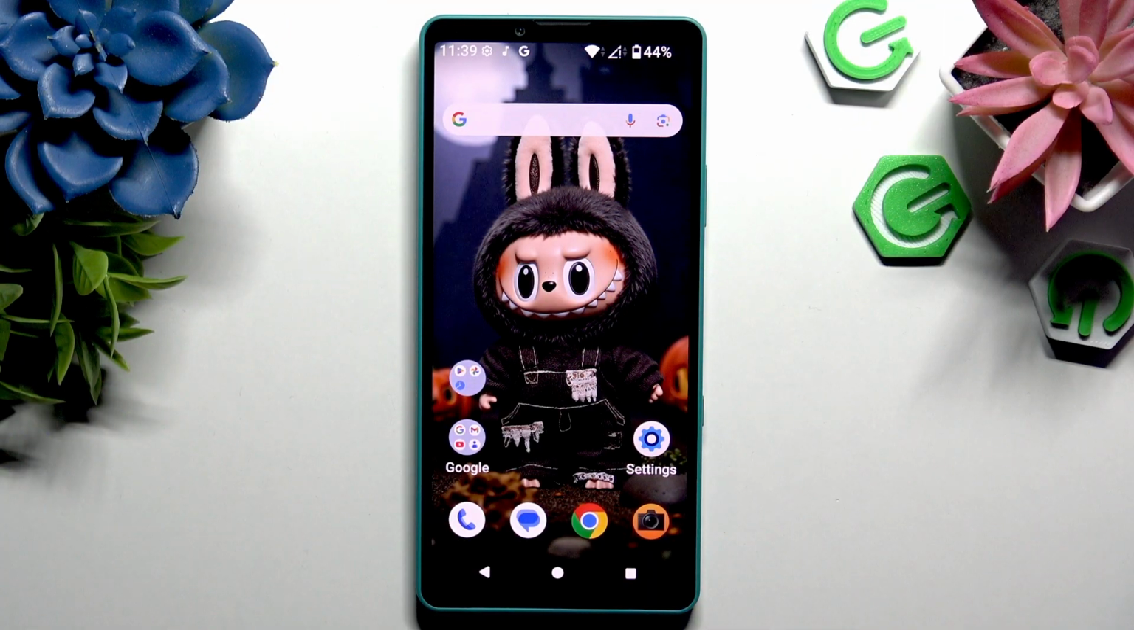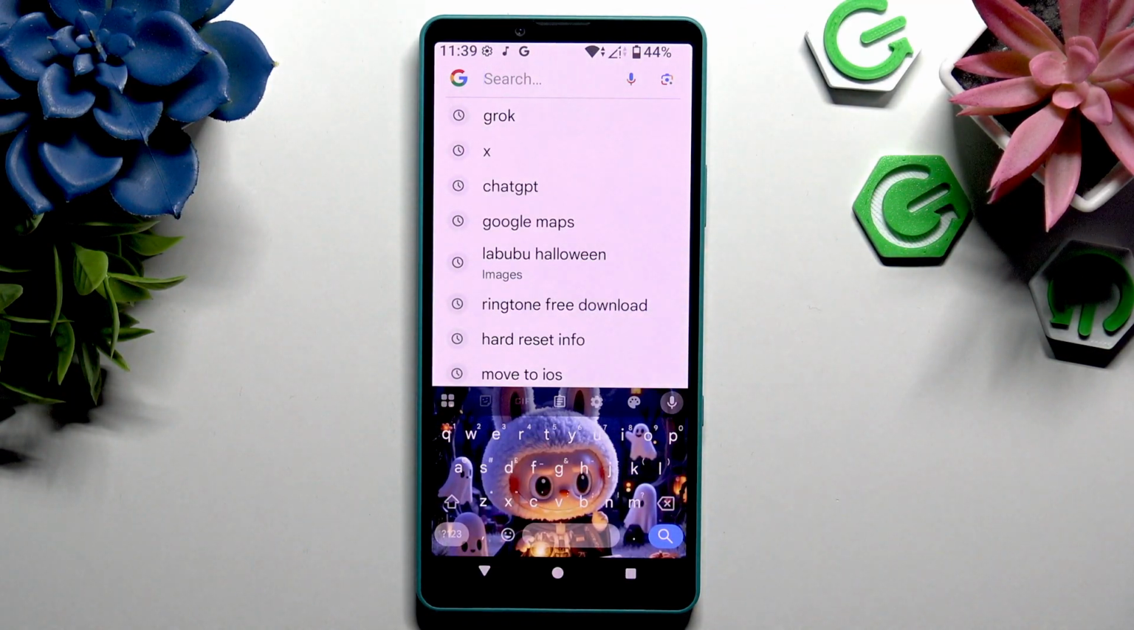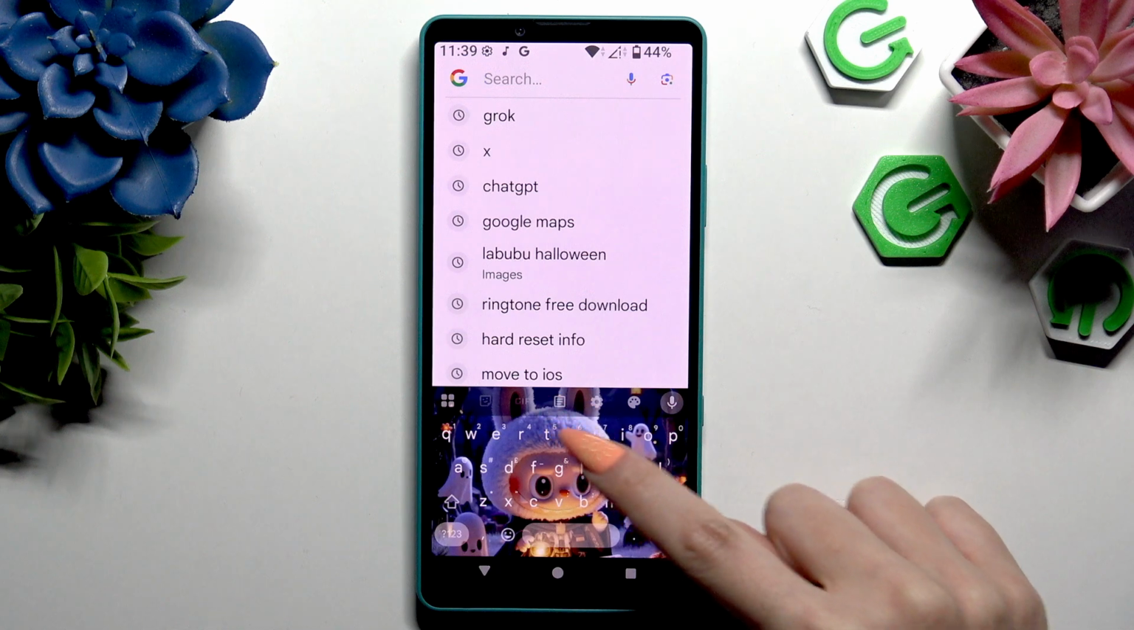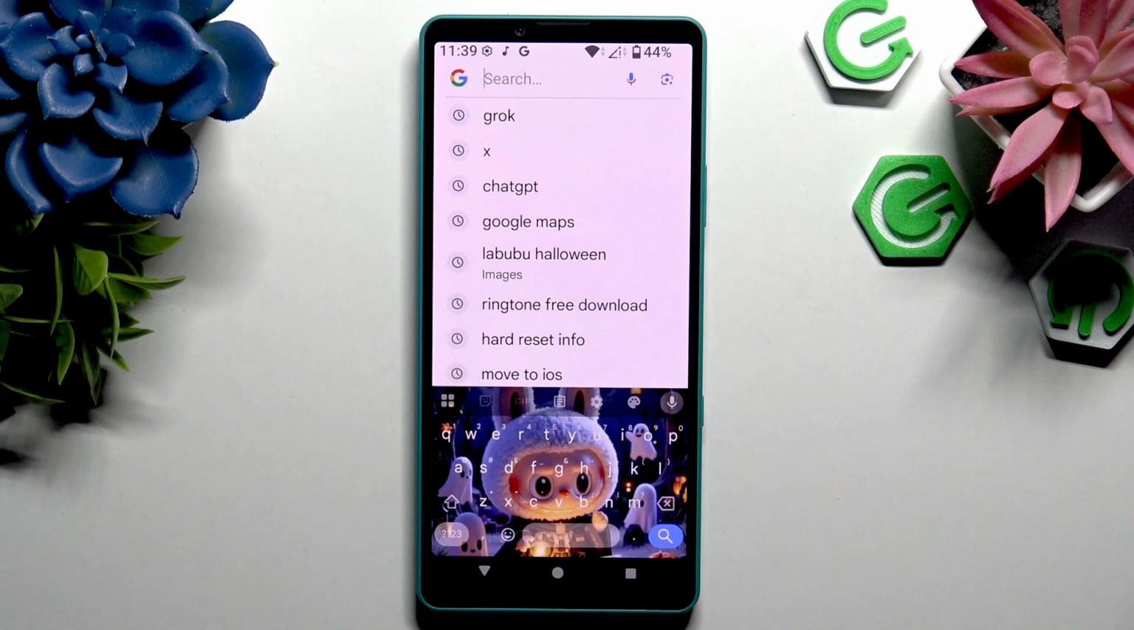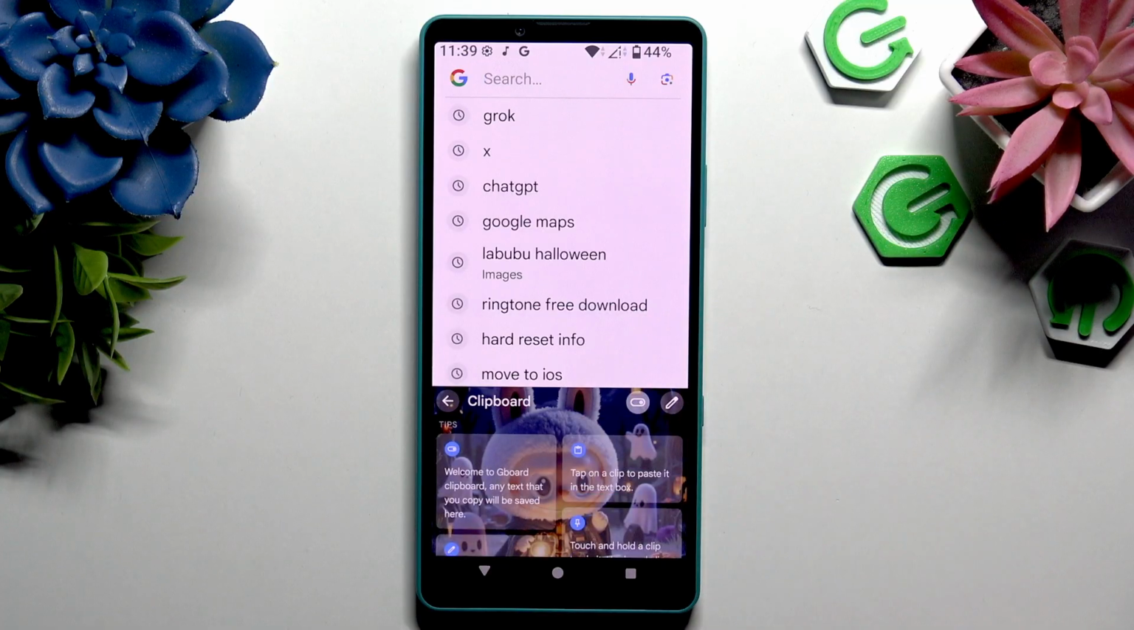Begin by launching your keyboard. Before we begin, a quick disclaimer though, this option is only available from Sony's default keyboard, which is Xperia Keyboard. So you don't need to download anything, just launch it and click on this icon of a clipboard at the top of it. Then activate it thanks to this switcher at the top right corner, and go back thanks to this arrow at the top left one.